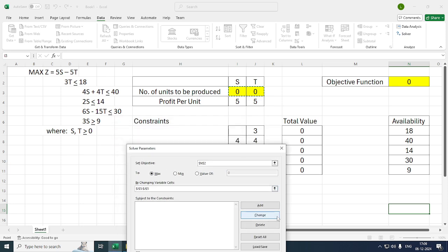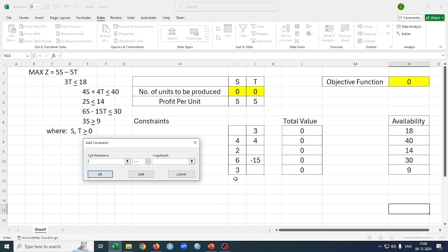Then we have to add the constraints. So I will go to Add. You can see here this dialog box. On the left hand side 3t is equal to 0 here. So 3t is less than or equal to 18 on the right hand side. You add this. Now 4s plus 4t, left hand side it is 0, again the sign is less than or equal to, right hand side is 40. Then add it. Then 2s, again it is 0, less than or equal to 14, add it. Then 6s minus 15t, this value is 0, less than or equal to 30, and add it. Now 3s, this is the 3s value, but it is greater than or equal to, so we have to change the sign. In the right hand side it is 9, and then add it.